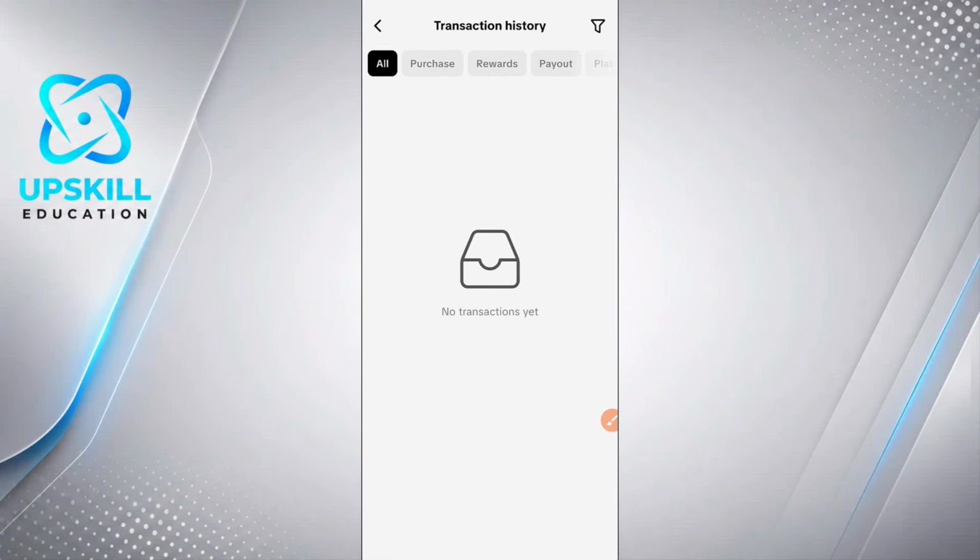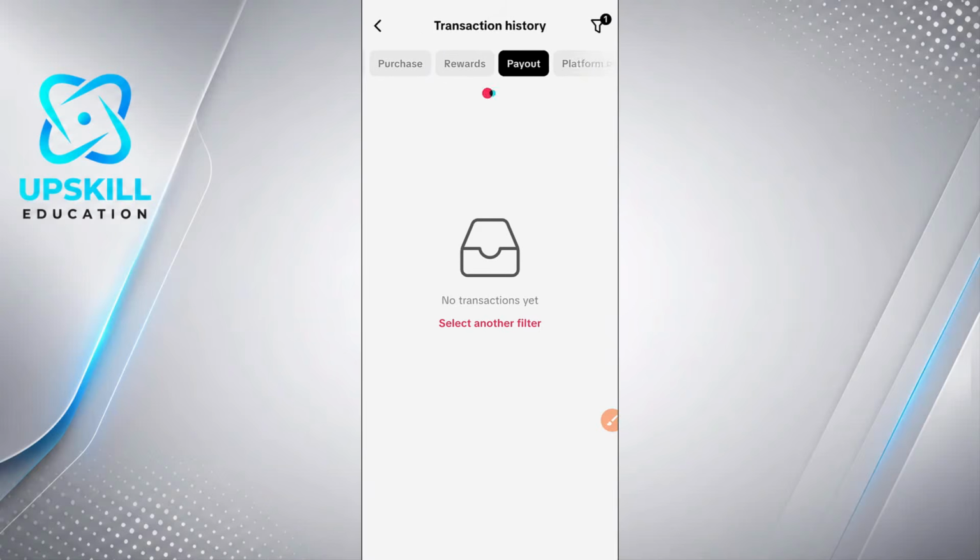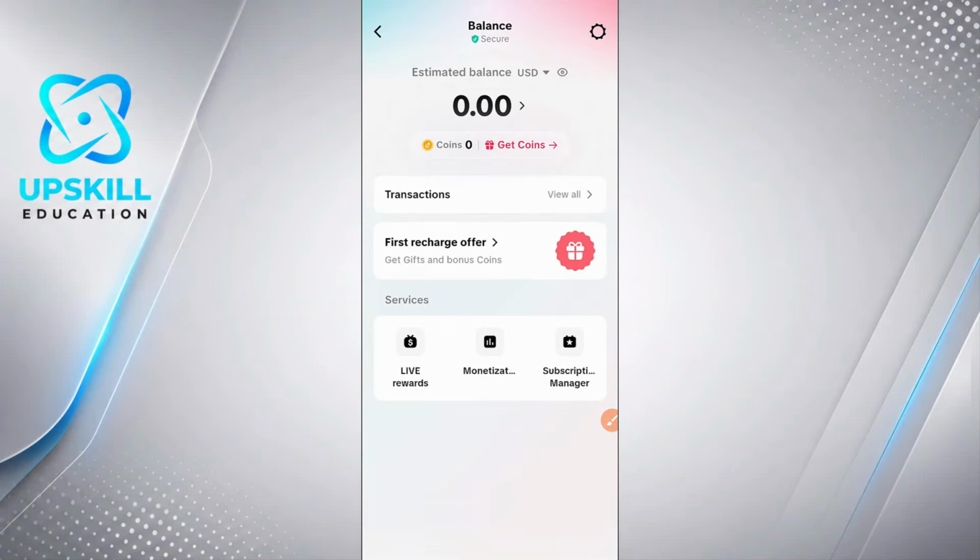Since my account is new, nothing is showing here, but if you have a lot of transactions, it will all display it here and you can easily manage it here.